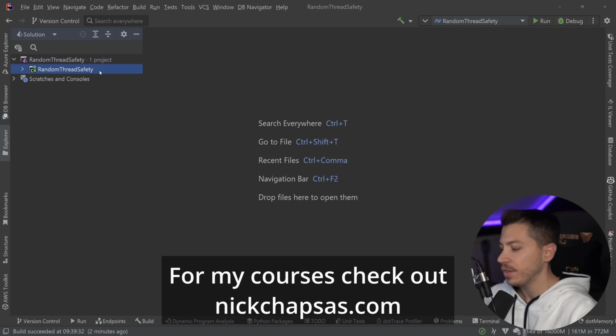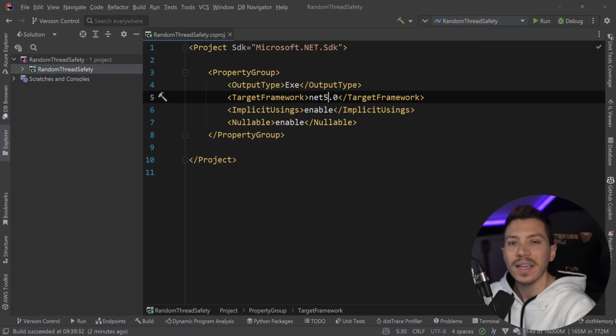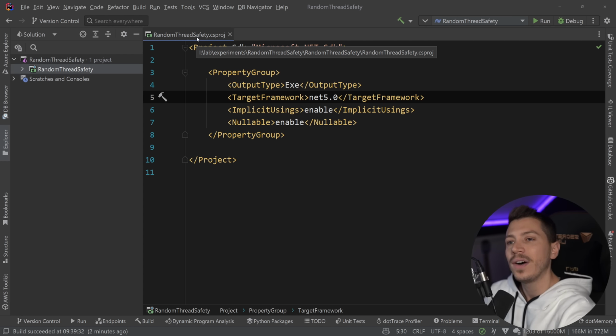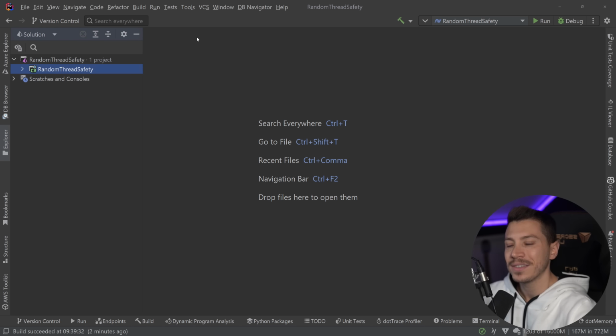Okay, so let me show you what I have here. I have a .NET 5 application over here, and we're going to start with 5 and go into 6 because we need to understand exactly how the problem has evolved as well, because Microsoft knows about this.